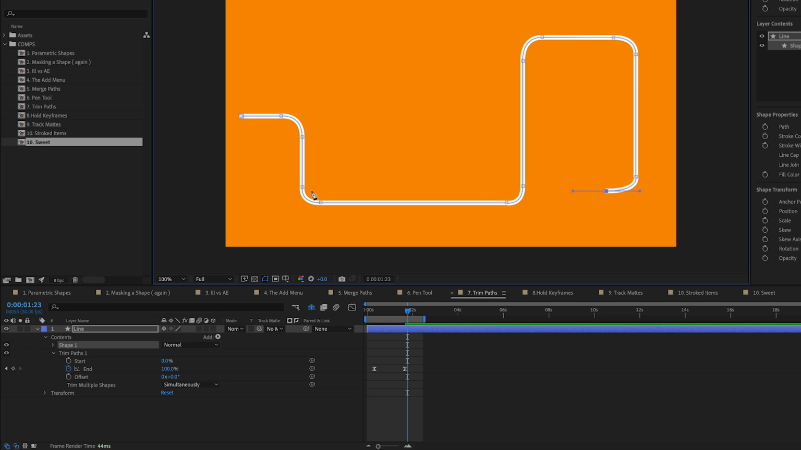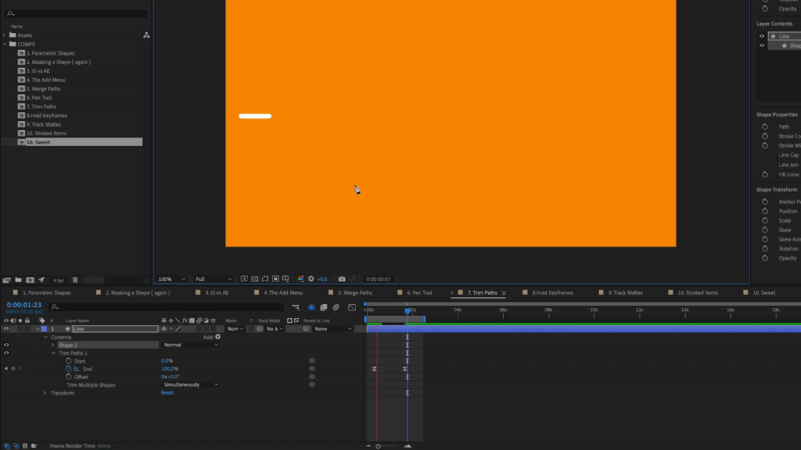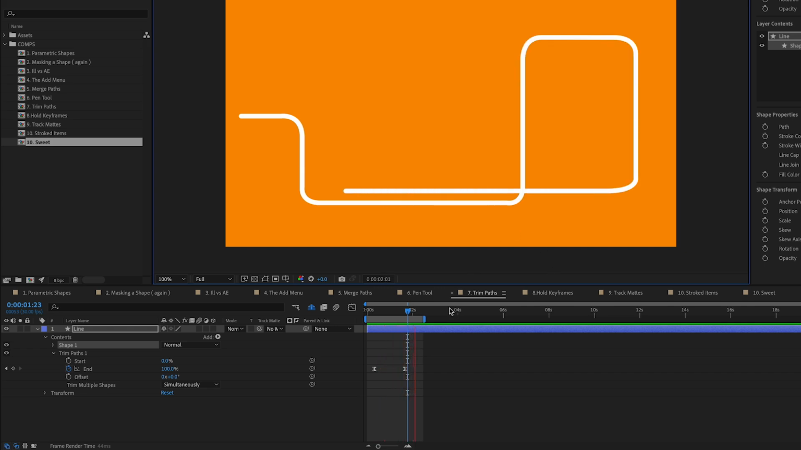I can do all that here, and the trim paths is still going to pick all that up, okay? So it's a live path that's being trimmed. It's super nice and super useful.